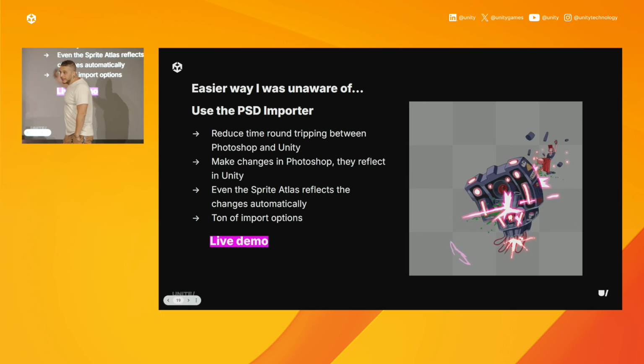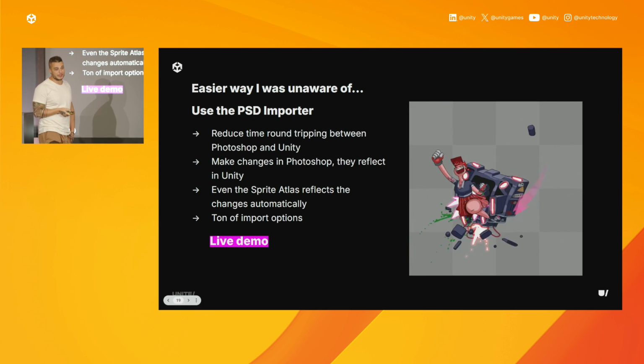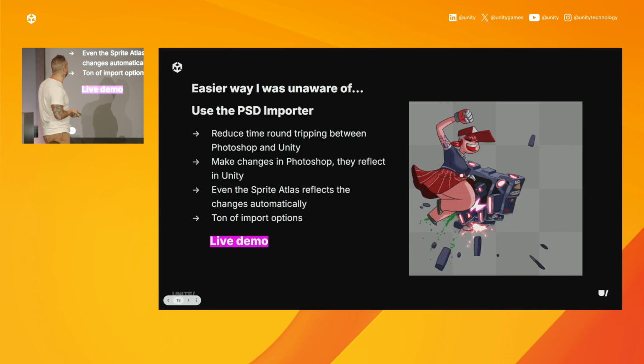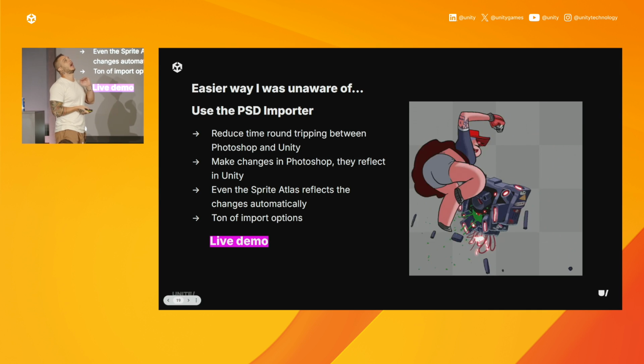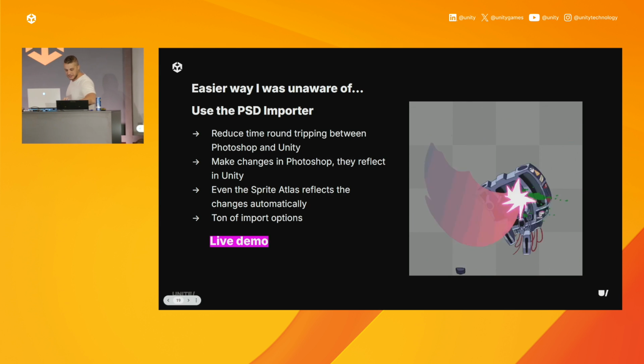What I didn't know back at the time is that there is an easier way to import things in Unity. It's actually now in Unity 6. It's the PSD Importer. That saves a lot of time when you need to do this process. Let me show you how it works.